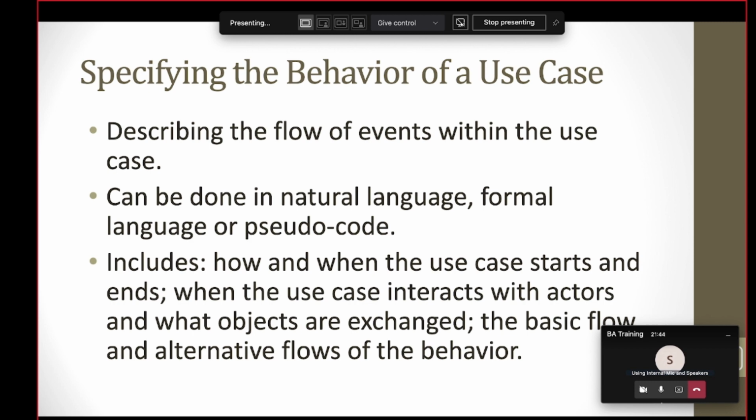So when the basic flow is blocked or is not going correctly, what should be the alternative flow or negative flow? They are also documented as part of the use cases.